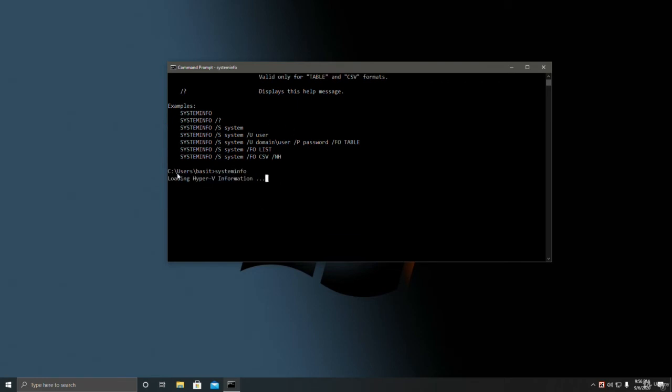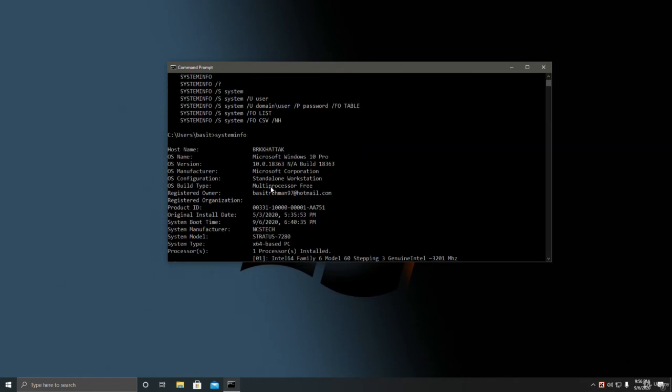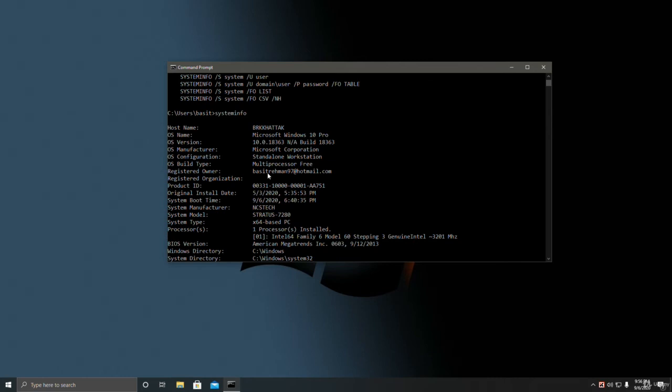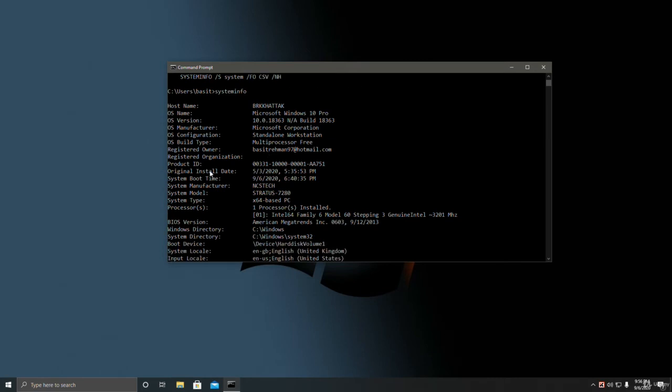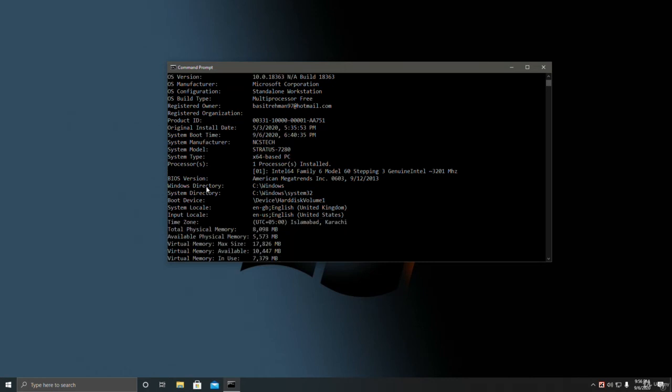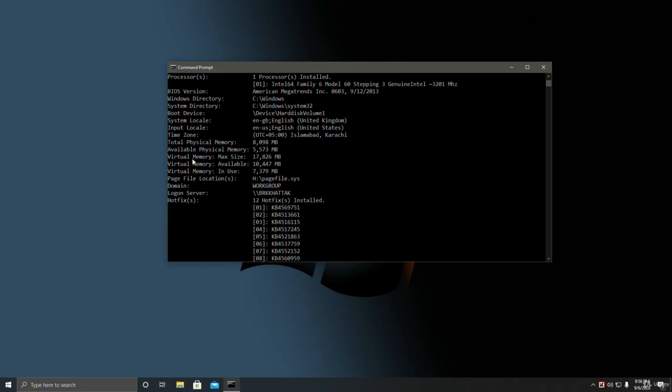As you can see, this is loading my information. My operating system is giving me the information that it is Windows 10 Pro. My host name is Khattak, meaning my computer name. As you can see, there is a lot of information, like the product ID of my Windows, my processor type, which is one processor, meaning this is a one-processor system, a 64-bit version, and I'm using an Intel processor, which is 3210 megahertz.